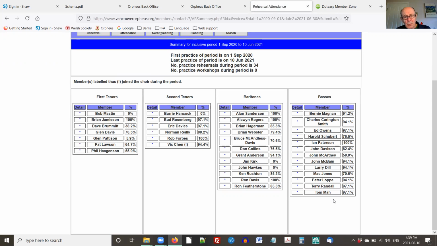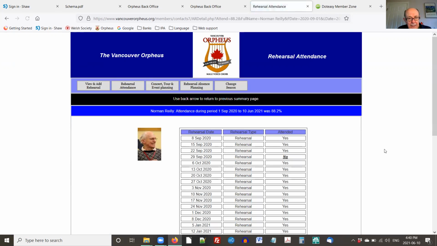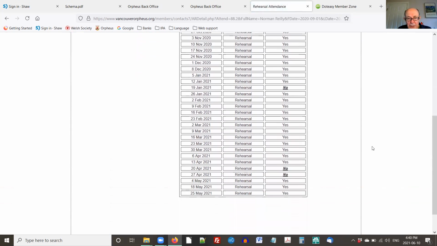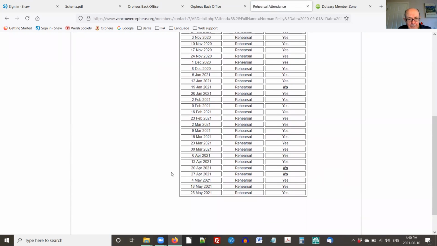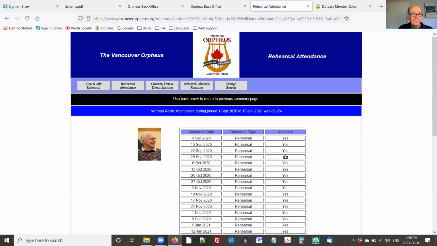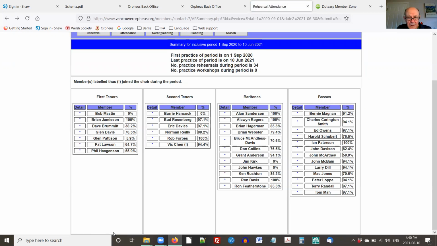And if you want to know what rehearsals a particular person attended, you click on the star alongside his name. So if I click on the star alongside Norm Riley's, you can see that he was there virtually all the time, but he missed a rehearsal on the 29th of September, on the 19th of January, and 2 more on the 20th and 27th of April. So you can look up anybody's record like this.